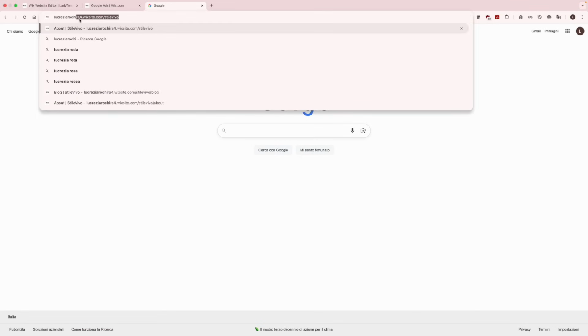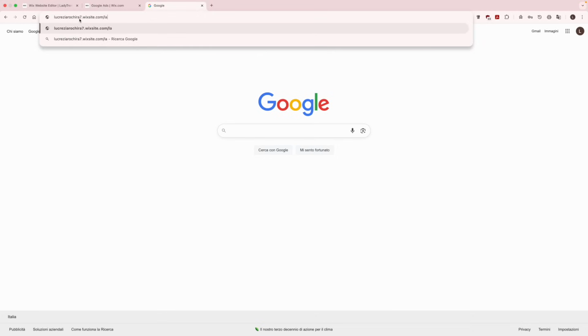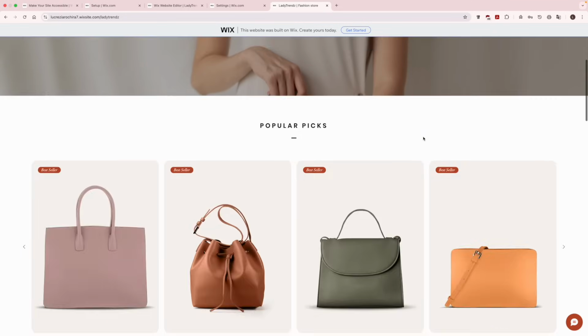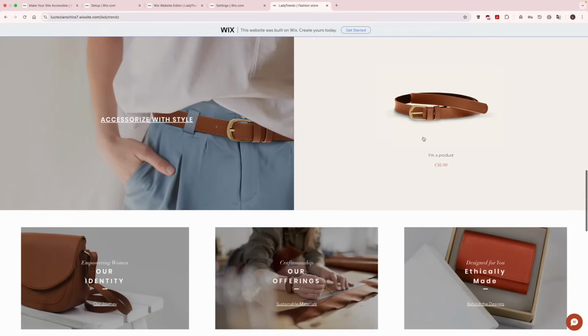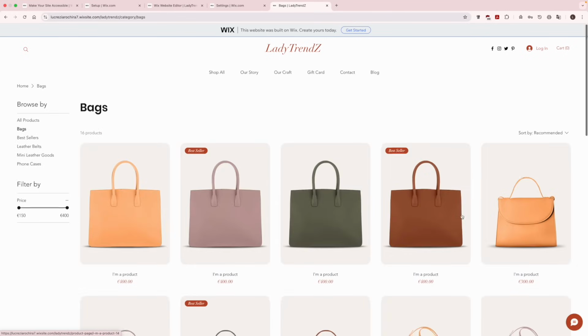That address will be your Wix username followed by wixsite.com/ and then the name of your site. In my case, for example, I would type my username .wixsite.com/ladytrends. Hit enter and there it is, live and ready to explore. And yes, even now that it's published, we can still make changes whenever we want. Wix gives us full freedom to edit anything.